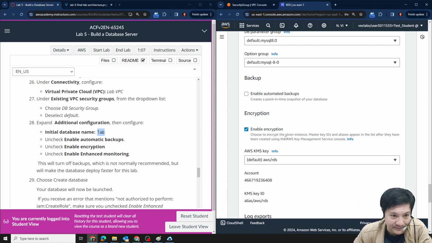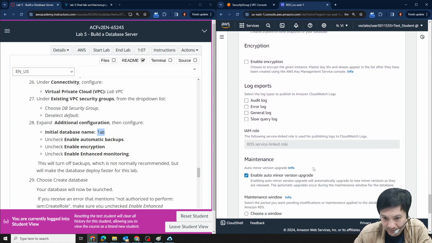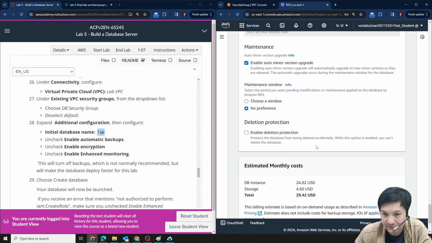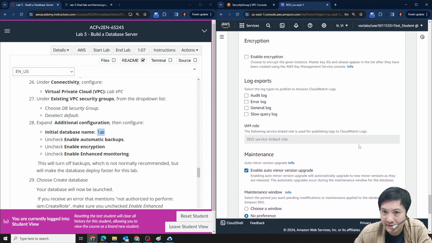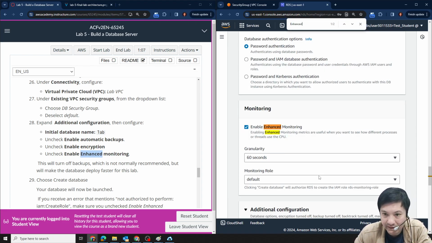And then enable encryption, uncheck it, so that you don't have to select the key. And finally, enhanced monitoring, also disable it. You need to pay if you enable the monitoring. Enable the... I can't find it. Also enable enhanced monitoring. Let's search "enhanced". Control F, enhanced. Here, just monitoring.